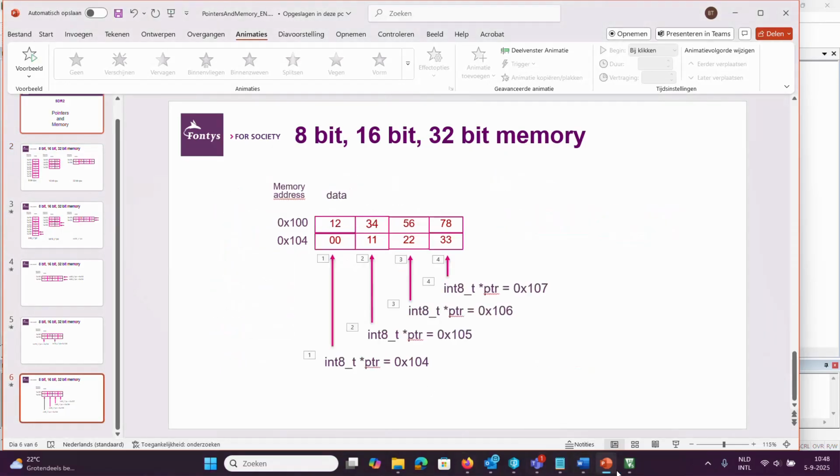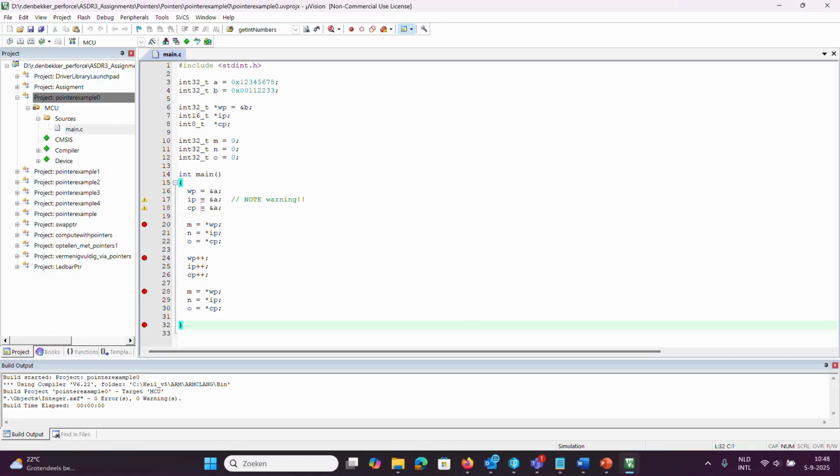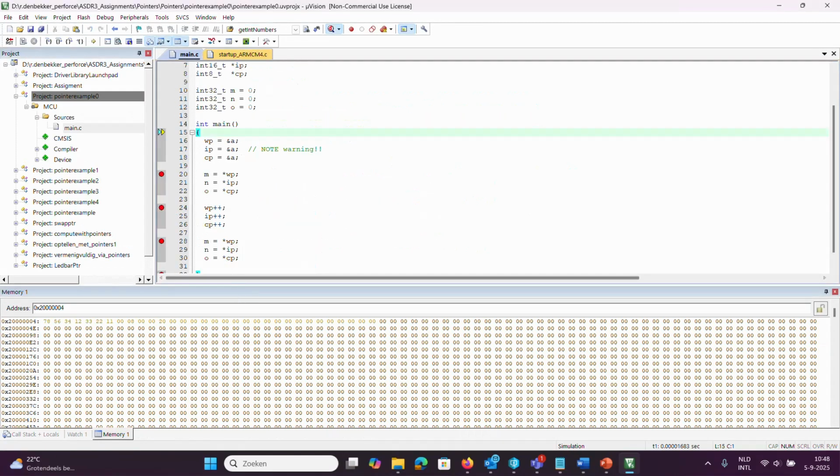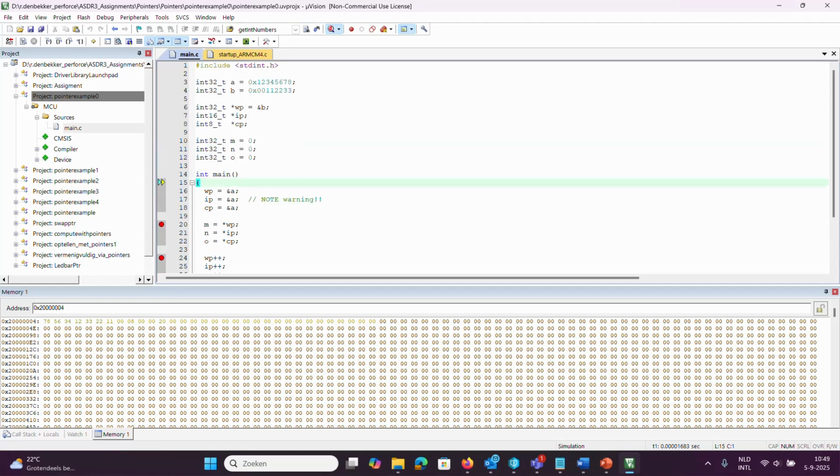And I also made an example for you in Keil. Well, what's happening here, I have two variables, A and B, with the same values as in the presentation. That's not exactly the same, as you will see.